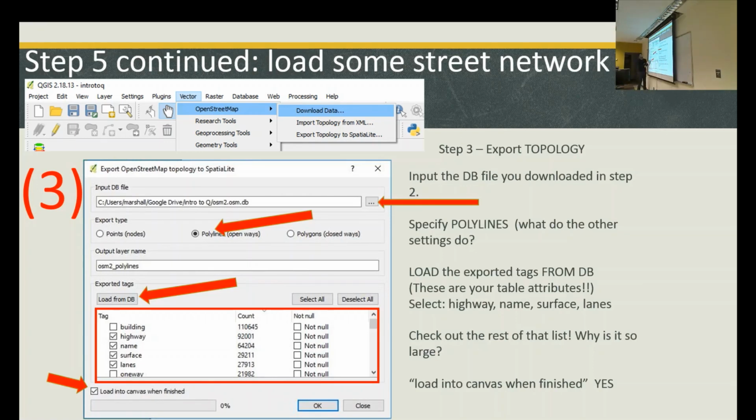We're making polylines. Click load from DB. This will be all of the attribute options that you can have in this file. And so tick off highway, name, surface, and lanes. If you do select all, you wind up with this gigantic file that's mostly full of garbage. There's going to be tons of empty fields all over the place, and duplicated fields that have conflicting info when you don't know which one's good. Then load to canvas onto the map when you're finished and hit OK.